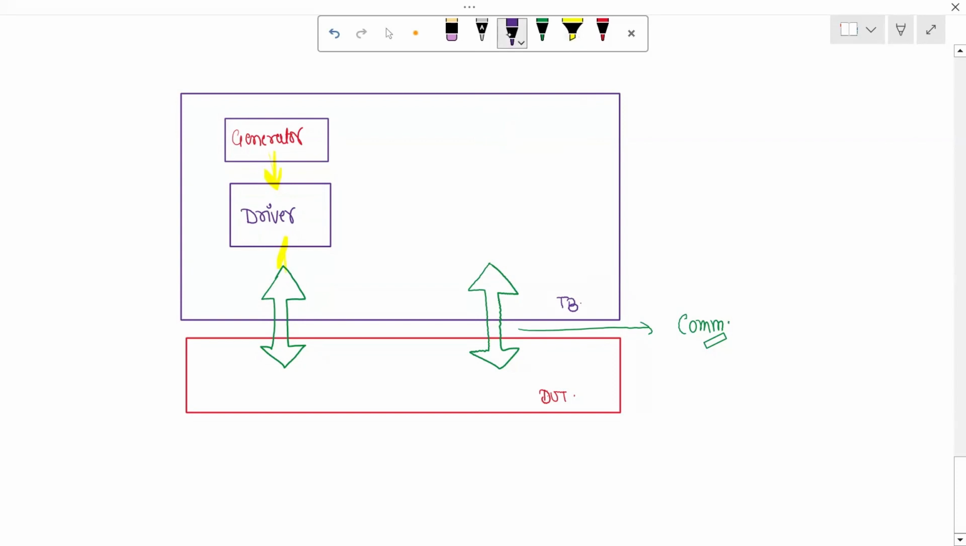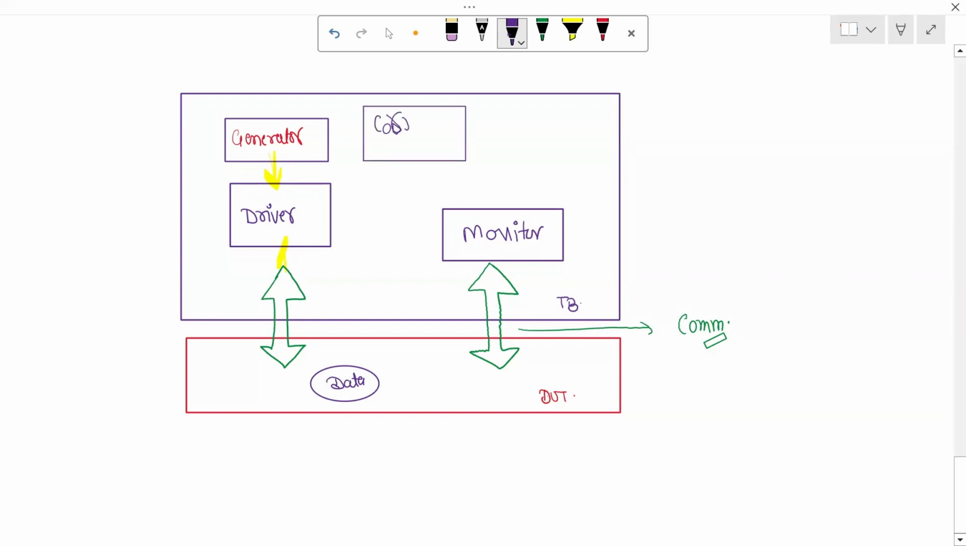Now what happens? Whatever data we generated, that is available inside DUT. Now data is available. Now what will we do? We will take output. That means we will monitor the outputs from DUT. And we should have a reference data. That means we should have a correct data. And then we should have a comparator.